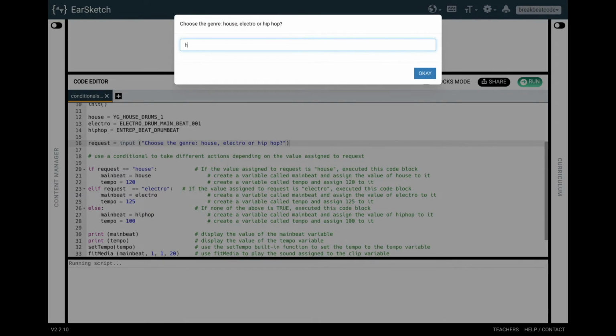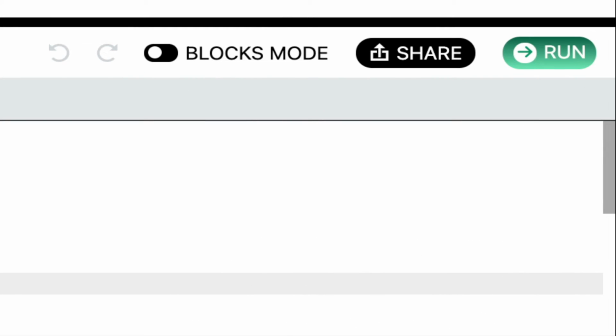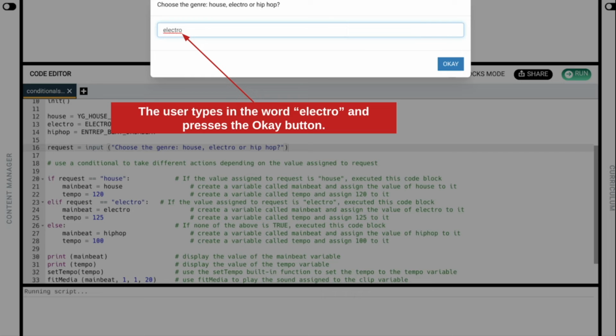Let's listen to what it sounds like. Let's run it again and choose electro as the genre. Click the run button. This time we'll type in electro as our user input to see what happens in EarSketch.